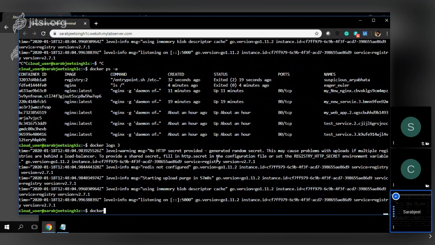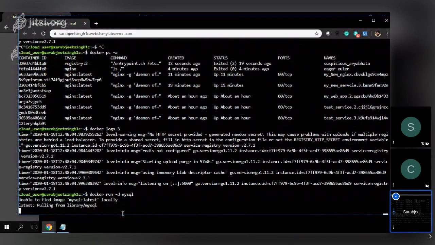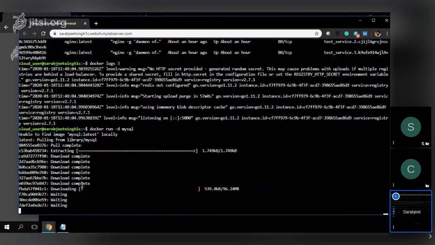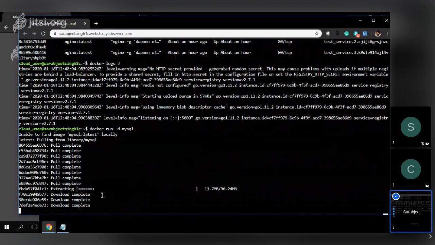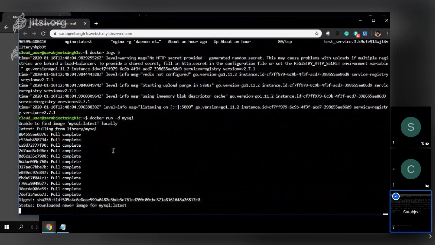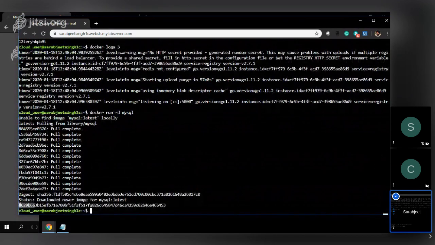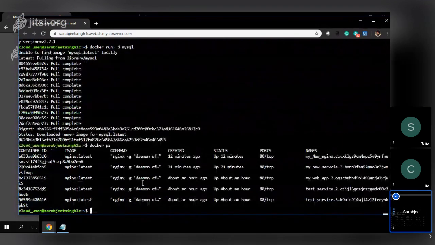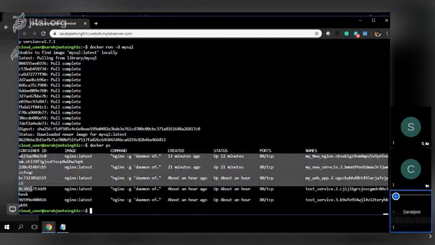Okay, so if I just run this mysql, let me run it with hyphen d, docker run hyphen d mysql. Now I will get some error over here. Let me extract it. Here you will see this container is created. But if I do docker ps, you cannot see that container over here. It means it is not running.